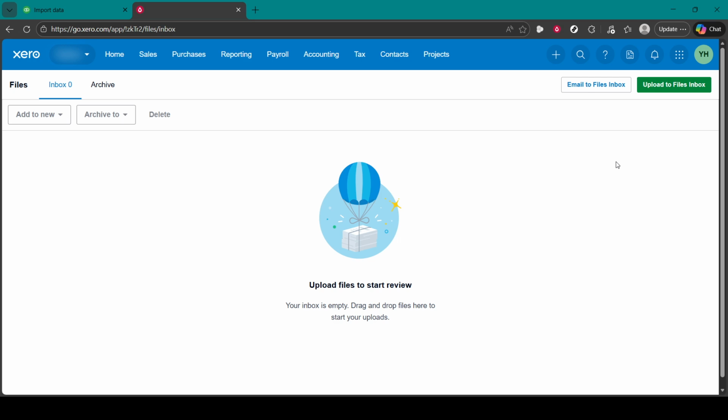A quick note on expectations. Uploading to Files doesn't automatically import your data into Xero's ledgers. It safely stores your QuickBooks exports so you can use them as source files when you run Xero's import tools or attach them as documentation. If an upload ever fails, check your internet connection, try a smaller batch, or confirm the file format is supported and saved with standard encoding like UTF-8.